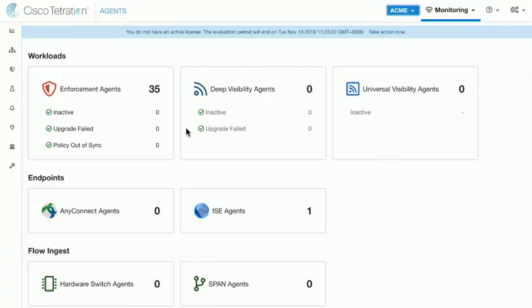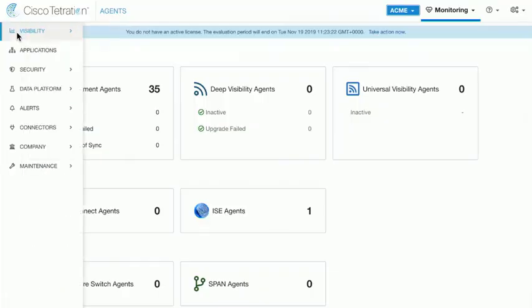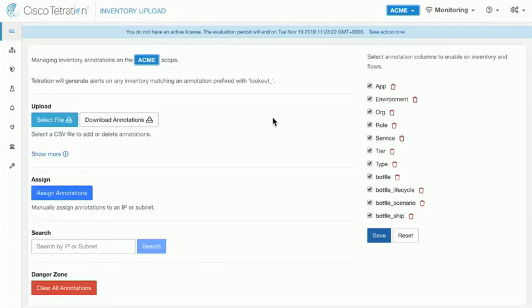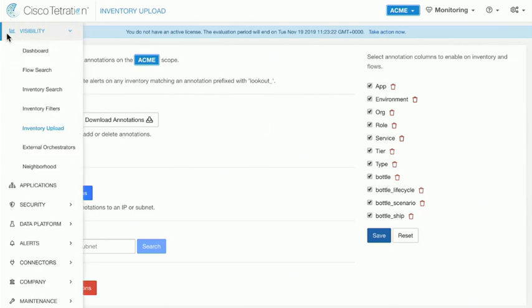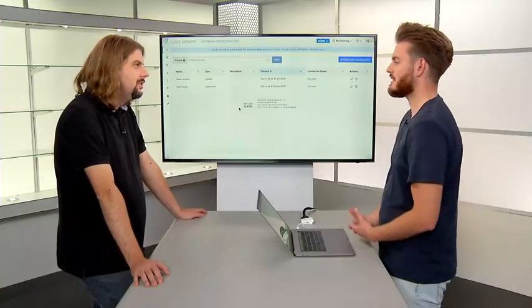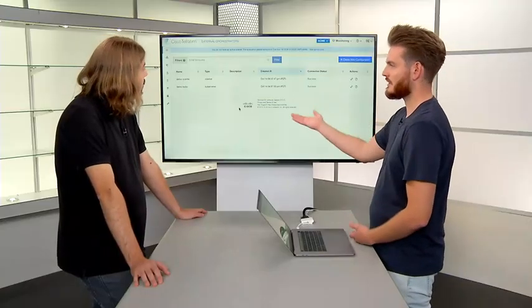Perfect. Right, so we have the enforcement agents and we have the ICE connector enabled. And we also are going to bring in metadata from external sources. We're going to configure inventory uploads, so that's going to be user-driven annotations, or in other words, labels or tags. That's going to help us identify our workloads in our environment using flexible metadata that is not associated with the forwarding attributes, or in other words, the IP address of a workload. So we're going to configure inventory annotations under our inventory upload here. So we'll see the different annotations that we can configure. And we're also going to dynamically pull annotations in from external orchestrators. So we're going to configure pulling in metadata from vCenter and from Kubernetes.